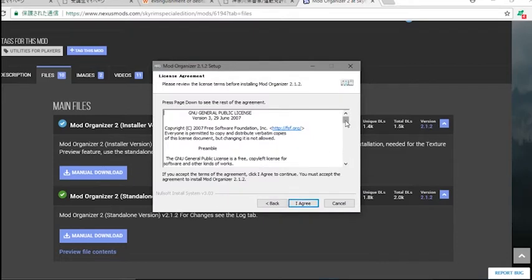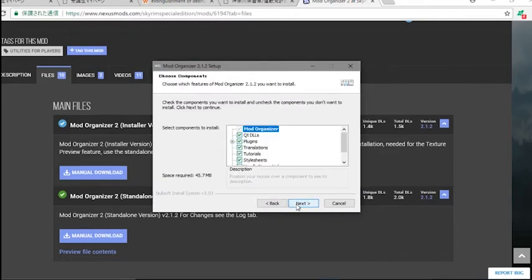I agree to all the fine print. And now here you'll find in the setup there's two checks that are not on here that you may want to put on or may not want to. So the first is the handle Nexus links. This will make the Nexus site use Mod Organizer instead of the Nexus Mod Manager when you download directly from the site.